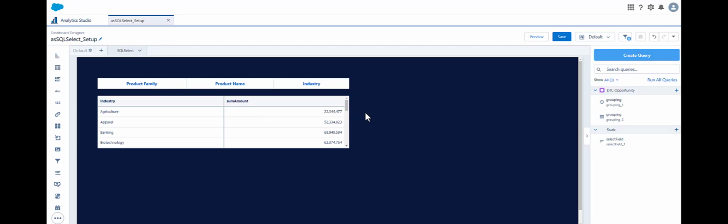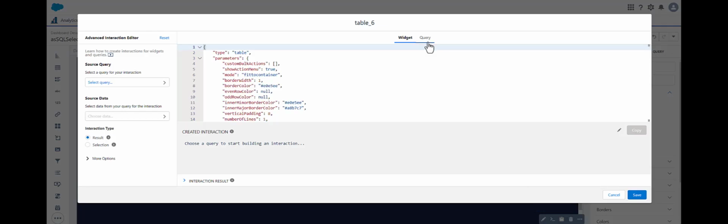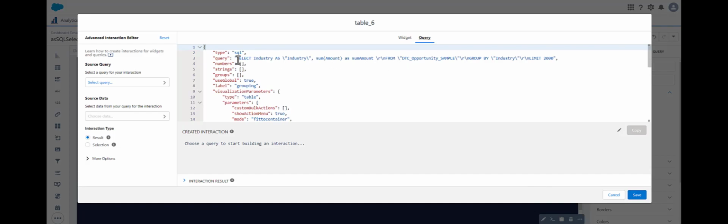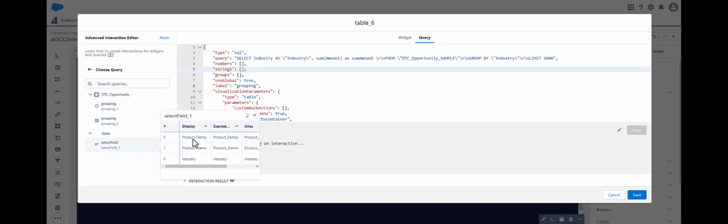Back to my query. What we need to do first is go to the advanced editor. Now we go to our query. This is the query that we saw. So we're going to go into the static step. This is the display that we have in our toggle. We have our expression here and our alias, and I also added another field here, which is grouping. This is the field on which we're going to be grouping our data.